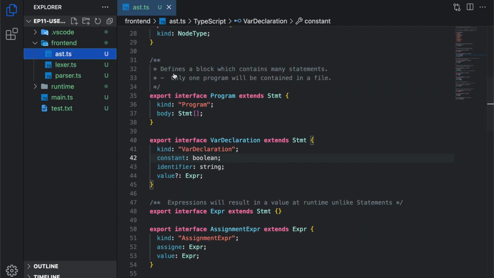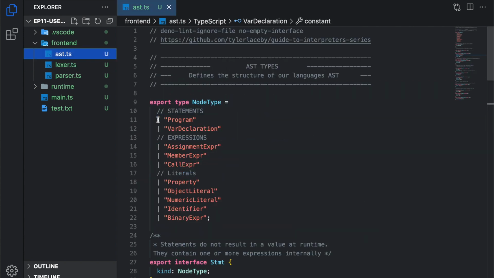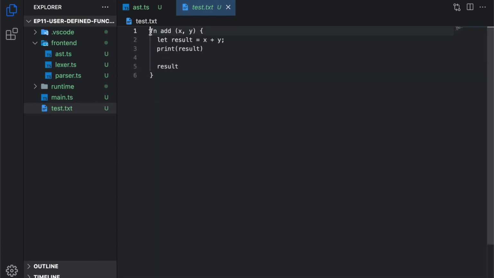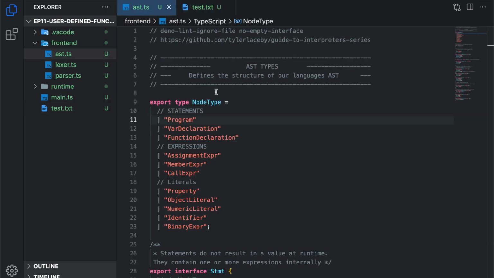Let's now move on to the AST types and come in here, and right below variable declaration, I'm going to create a new type for function declaration, like so. Because again, this is going to be a statement, so syntax like const foo is equal to, this isn't going to be valid because this is a statement in itself. You could make it valid, but you'd have to define a function as an expression for that to work.